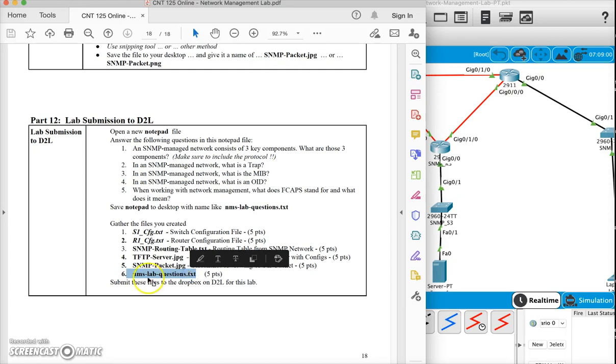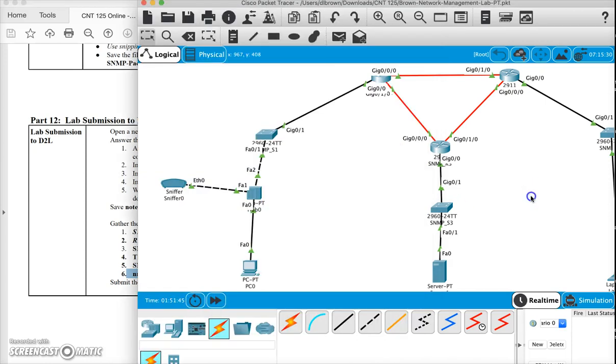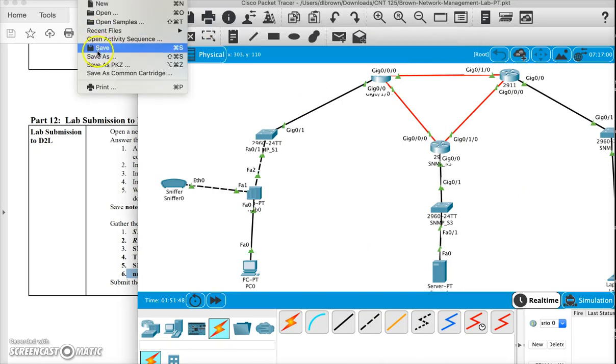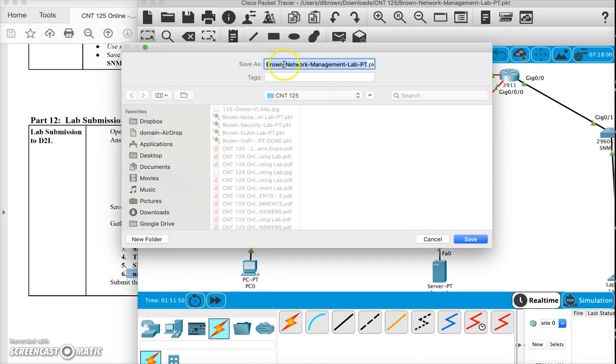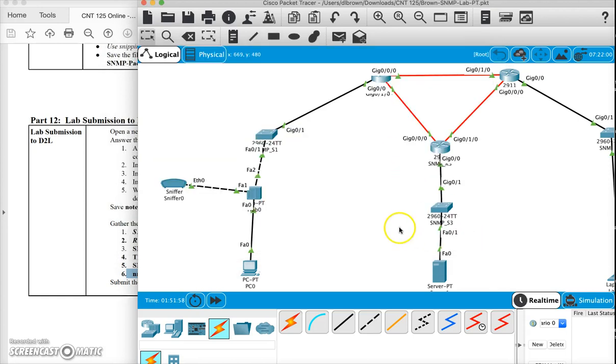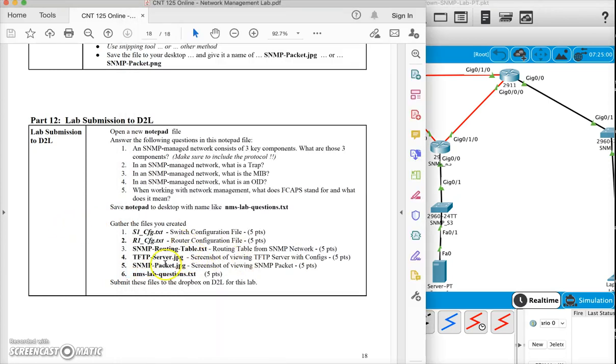Oh, and I've forgotten, I'm going to update this after I do this podcast. I forgot to include, I want to see your Packet Tracer file as well. I will have this in the directions by the time you see this. So make sure you're saving your Packet Tracer file, save as. If you didn't, give it a name like Brown. You can even do SNMP Lab if you want to. SNMP Lab Packet Tracer, and make sure you're saving that for submission too. In case there's an issue, I can pull up your Packet Tracer file. So again, by the time you see this, I will have that in there, but make sure you save your Packet Tracer file as well. And that is your network management lab.